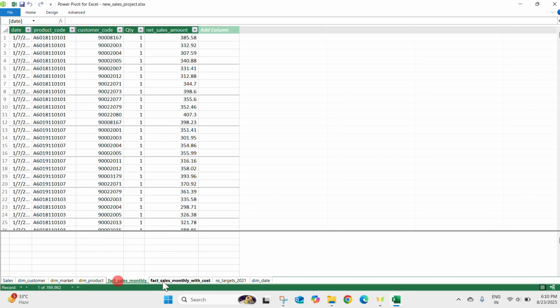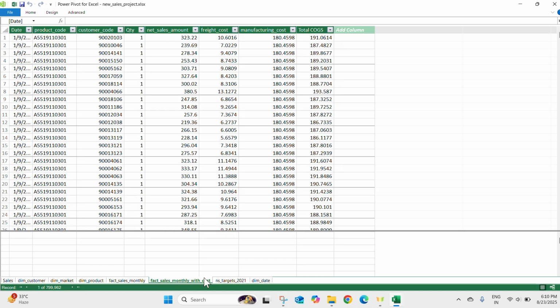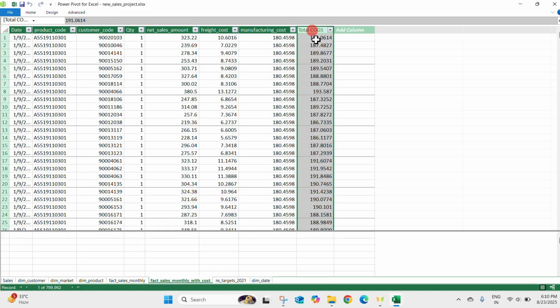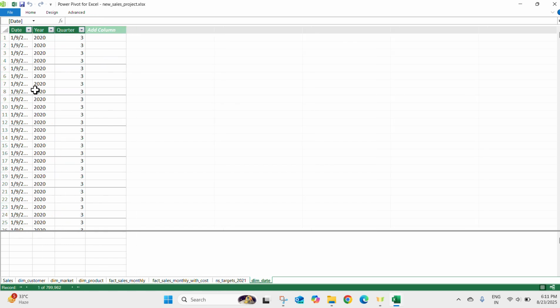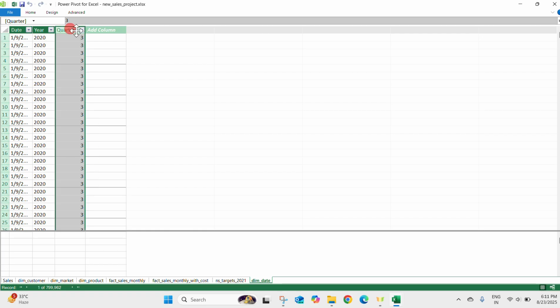The product, fact sales monthly, whatever I am doing, everything is seen here. You can also see total cost of goods sold. Whatever I do is saved in the form of the data model. And I have created a date table, which is present in the form of quarters. So now I'm going to create connections.